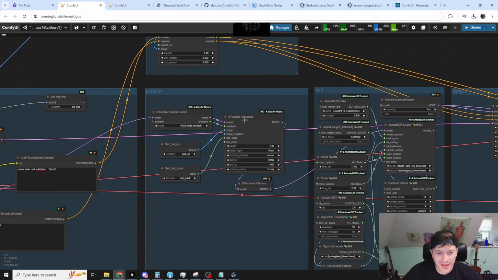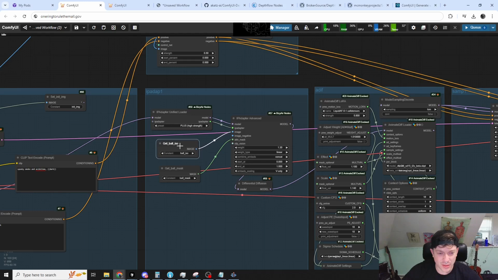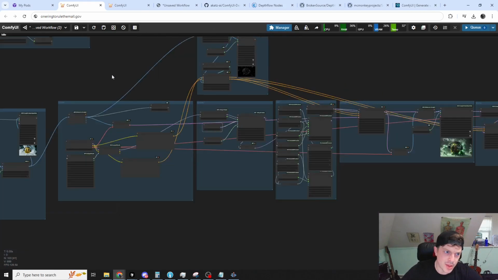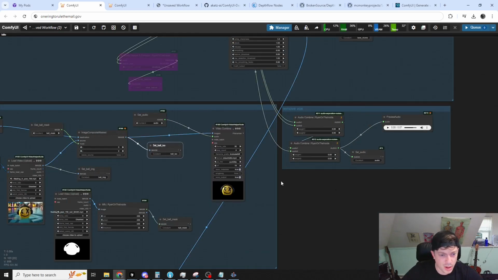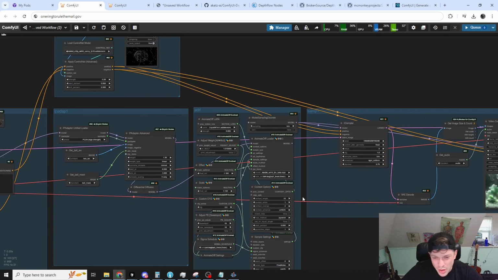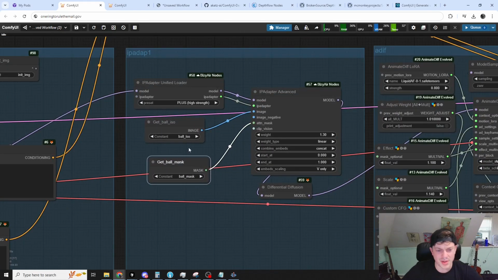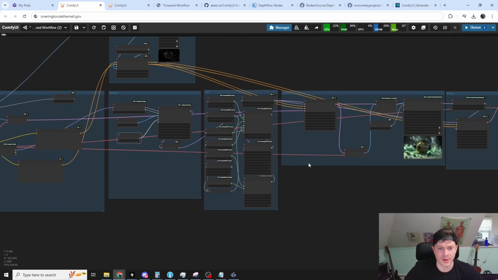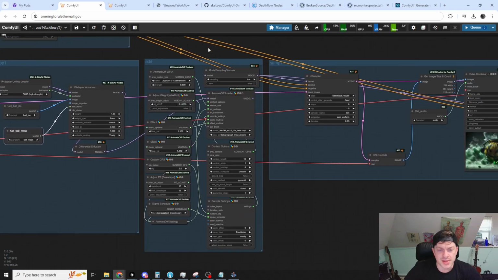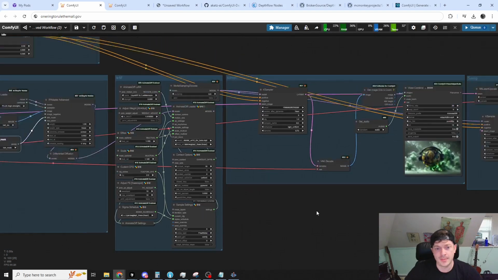We've got our IP adapter here, and we're giving it this. I'm not sure that this is necessary. I think it might be because the weight type is linear, but we've got this isolated ball, and we're also giving it an attention mask of the area of the ball. So I'm not entirely sure that it was needed to remove the background from the ball for the IP adapter, but it works, and I don't really care. So here's the AnimateDiff setup. I'm not going to get into that.